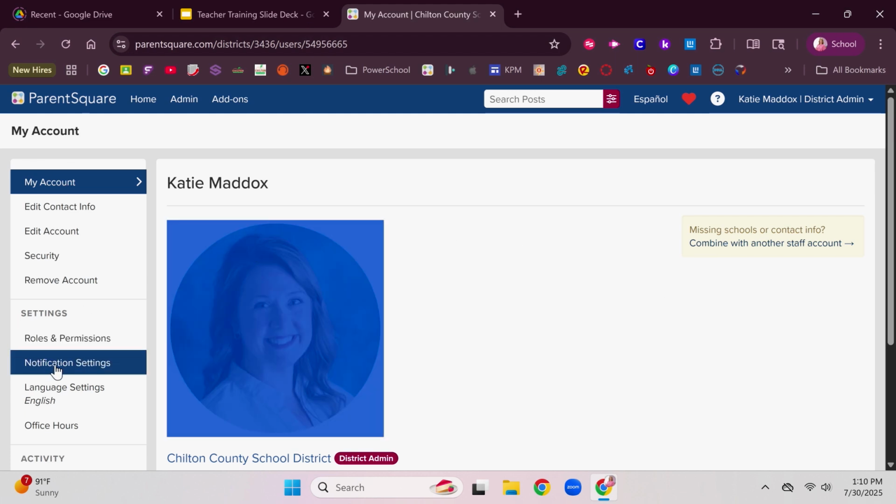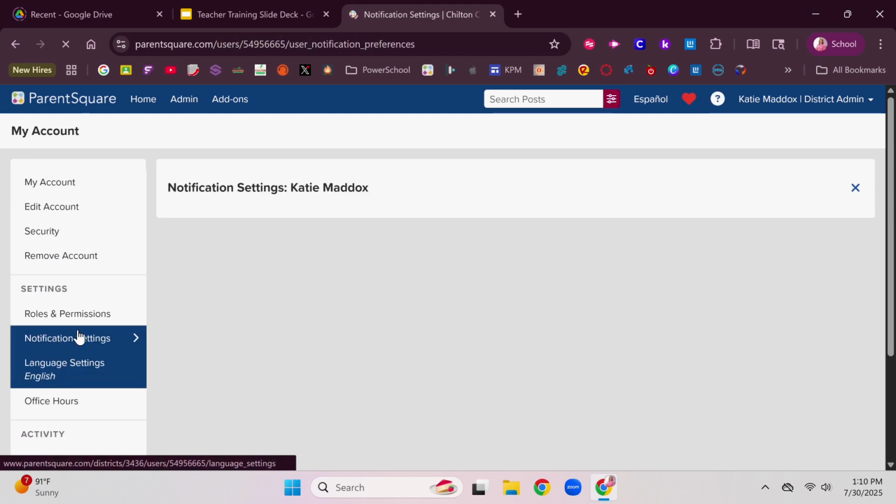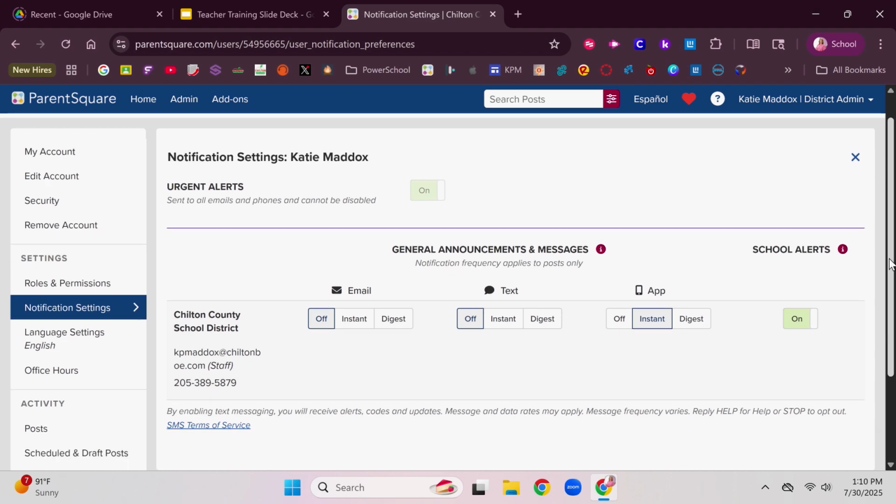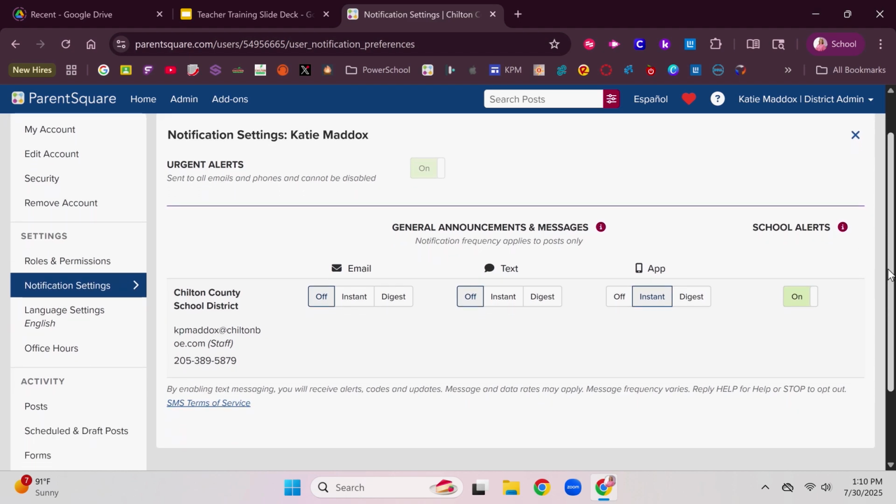Over on your left, you're going to see notification settings. So we're going to go there. And you are probably going to have at least 2 kind of bars right here. You're probably going to have the school district and then probably have your own homeschool. I don't have a homeschool. The district is my home. So here is where we're going to set our preferences on how we want to be notified.